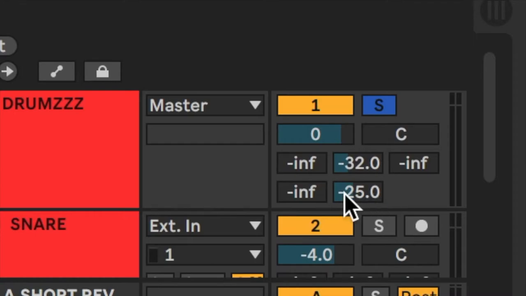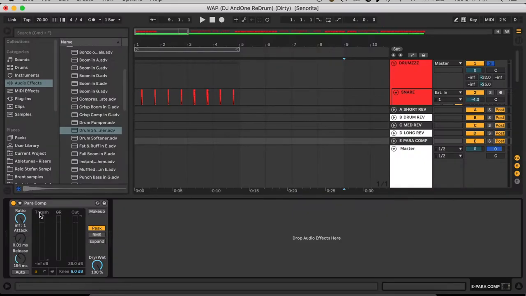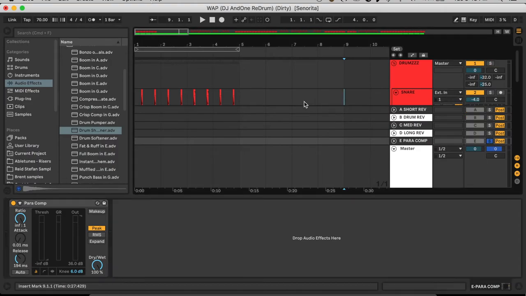So you can see here on the return, I only added negative 25. And I actually made a preset called Parallel Compressor that I just dropped into the return track. And then what you do is you just drop the threshold all the way down, put the out all the way up to the maximum amount. So solo, the Parallel Compressor sounds like this with the drums.